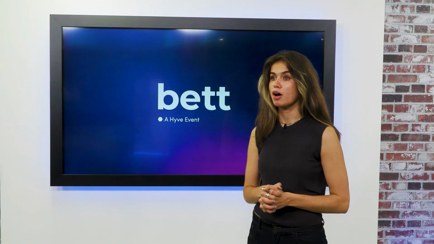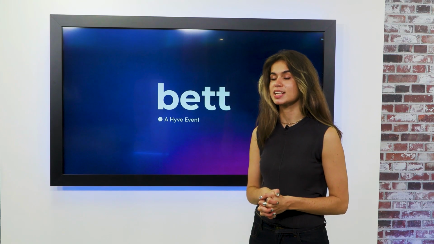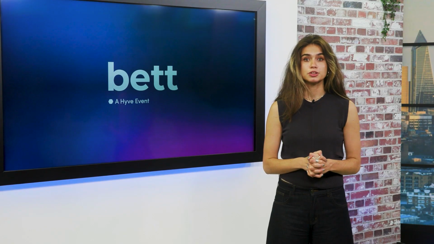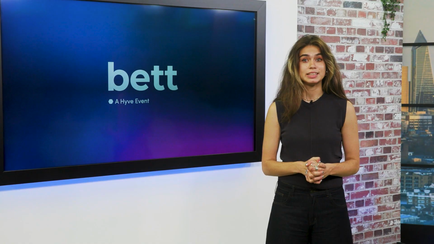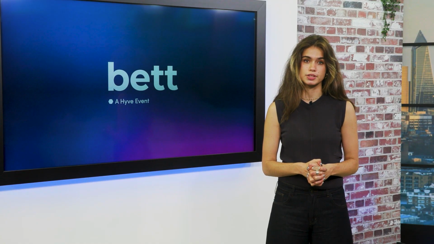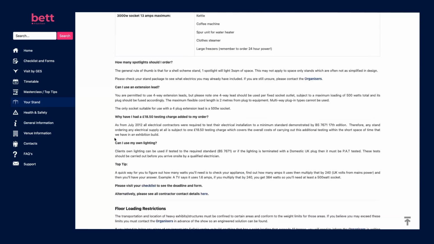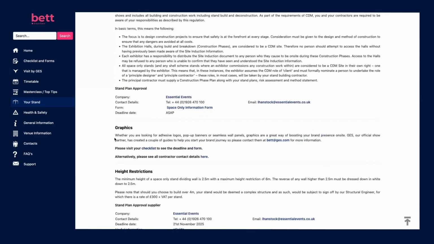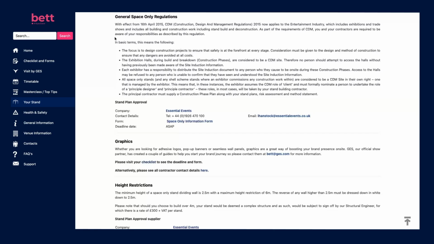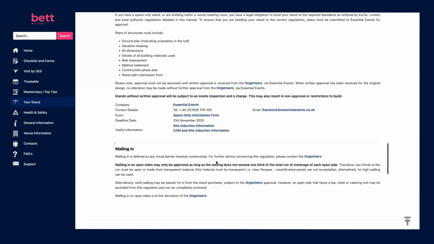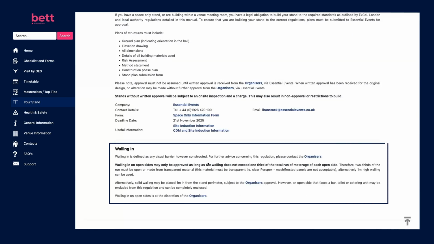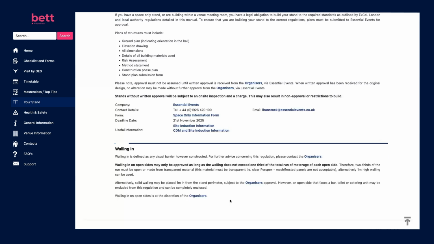It's important to note that the height restriction for space-only stand build is 6 meters. If you decide to build to 4 meters or above, your stand will be deemed as complex and will incur an additional charge for the structural engineer approval service. Further information can be found in this section that covers regulations on building, platforms and ramps, presentation areas, and rigging. Walling in refers to closing off an open side of your stand. All open sides must remain open by 2/3 of the total run, so only 1/3 of an open side can be walled in.